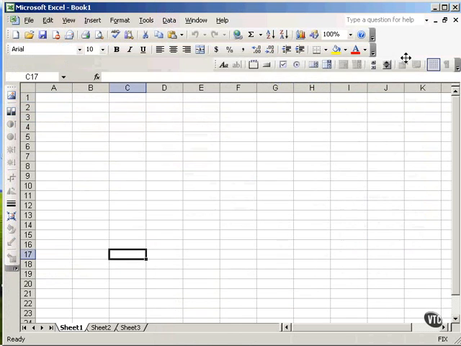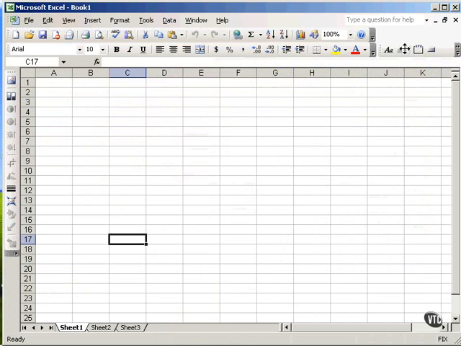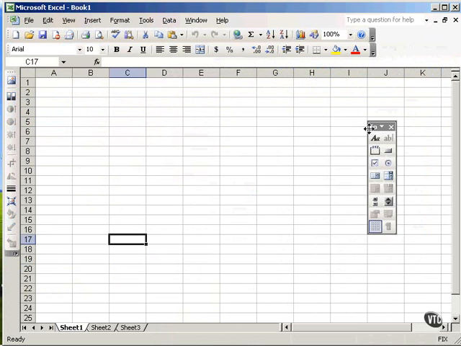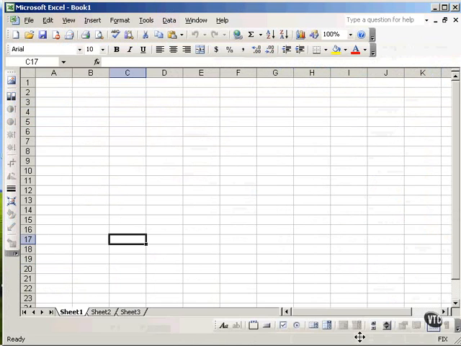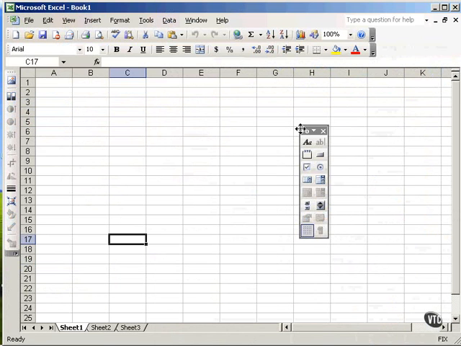So let's say I'm going to bring it up here, and you'll notice that now it's inserted the formatting toolbar up here. I can also drag it here and make it to the right, or I can drag it down here and make it appear at the bottom. But those are examples of how you can dock a toolbar.